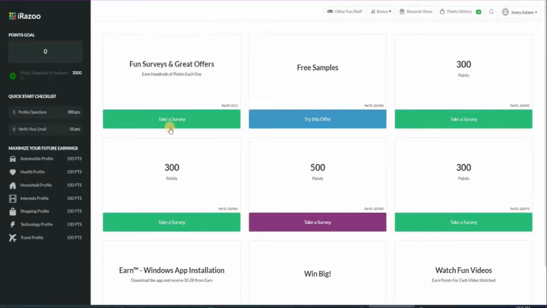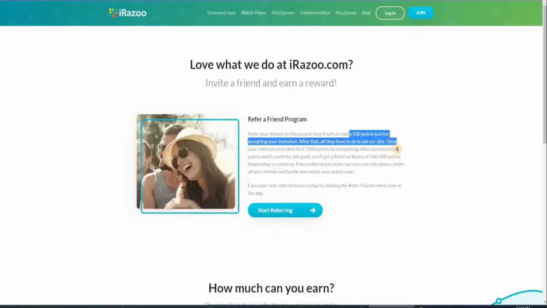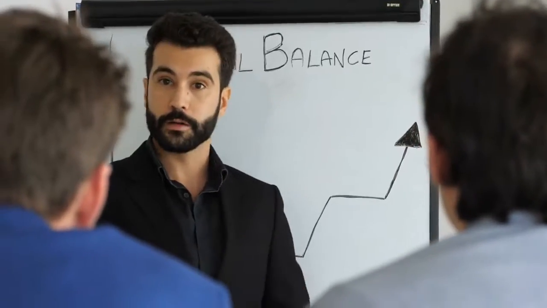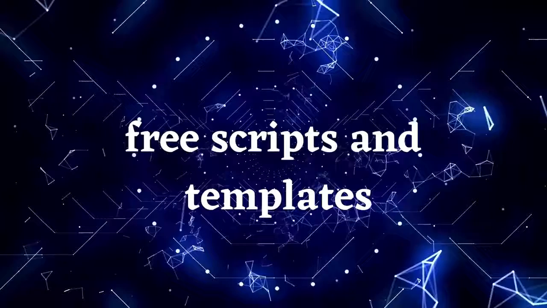Once you log into your account right here on Erazo, just click on this button that says Refer Friends. Take a look here. This is how much I can make on Facebook whenever I share them there. I'll walk you through the process later on. If you keep watching, I'll even show you the scripts and the template that I use. So stay with me and don't miss a single minute.